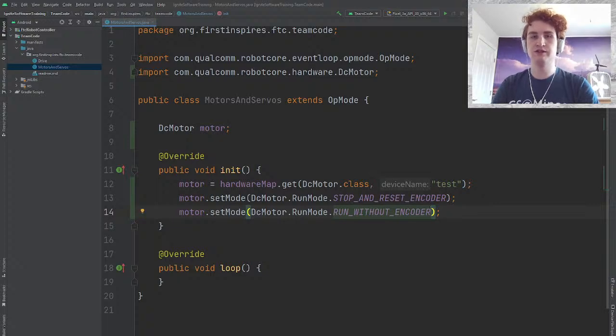So the main mode people use is run without encoder. And this is just your standard motor. You apply a power, and that's a percentage of the maximum power that the motor can receive.